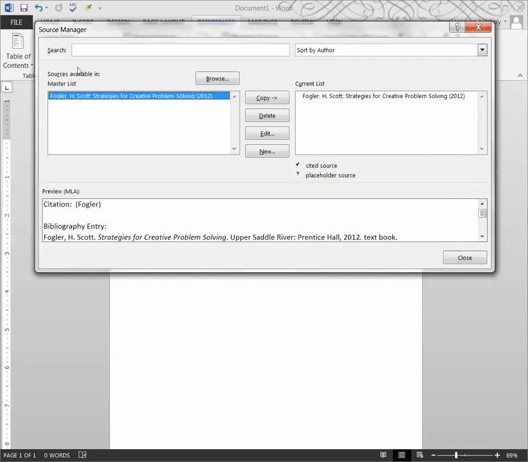And so what it did is it added that source in our master list, it's in our current list, and what it's also showing us is the citation, remember we were talking about in-text citations. This is what that citation is going to look like. If you've quoted somebody or if you've referred to something that the author said, we have to give them credit, right? So here we have parentheses, his last name in parentheses again.